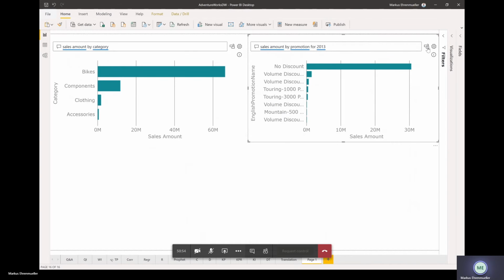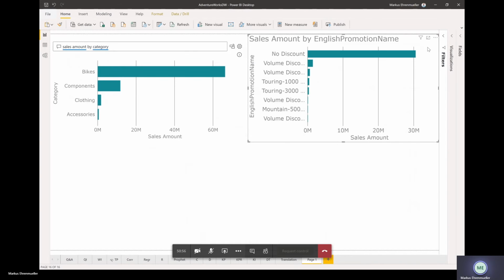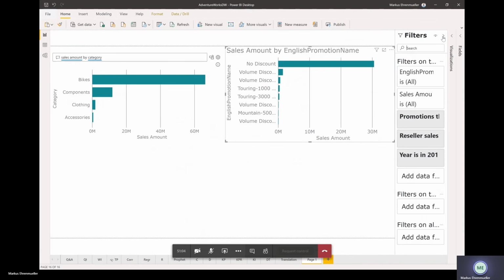So see this, we can convert this Q&A to a real normal visual. So we're now losing this entry box, but this is now a normal visual. We can see, for example, that the filter is now applied here, in 2013. This is what automatically happens. And of course, we can now change stuff there.